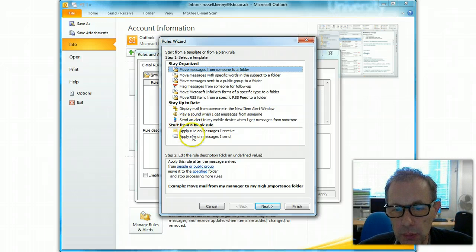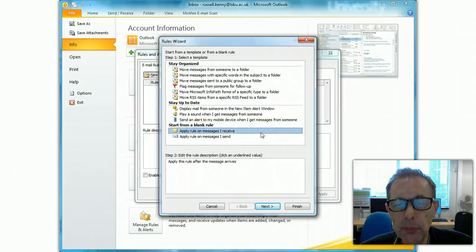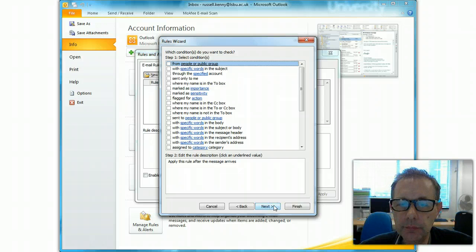So that's at the bottom here, and you can apply a rule on messages when you receive them, or you can apply a rule on messages when you send them. The more usual one though is this one, applying rules on messages when you receive them, when they come into your inbox. So I'm going to choose that and go to Next.